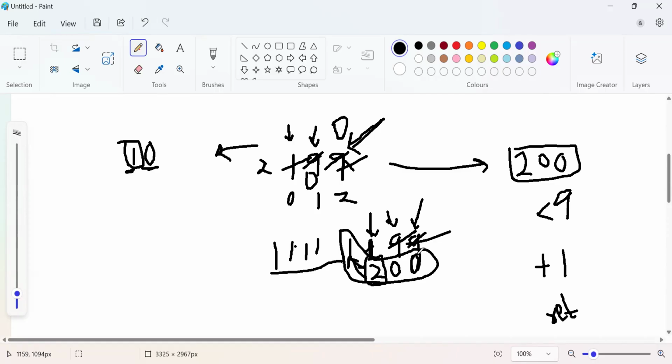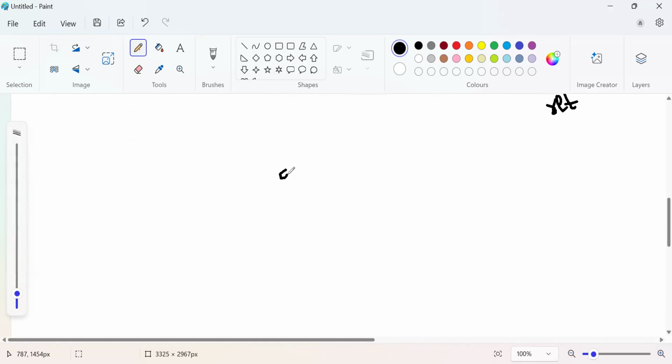Now I'll give you one more situation. Let's take 99. What will be the answer here? 100. But is it possible to modify this array to 100? Obviously no, because it contains only two digits, but the answer is three digits. So what do we need to do? In this scenario, all are nines.